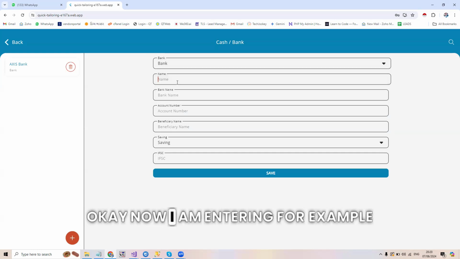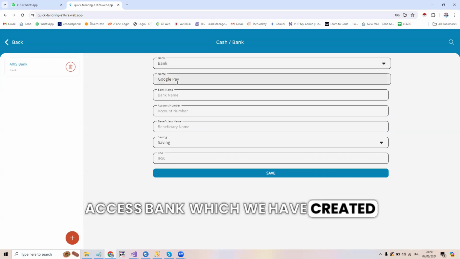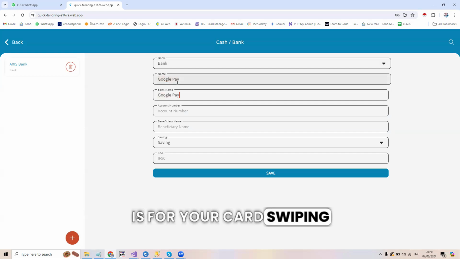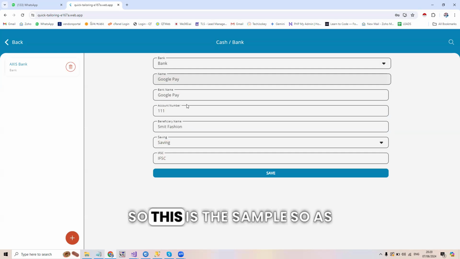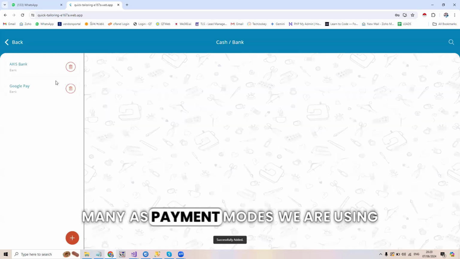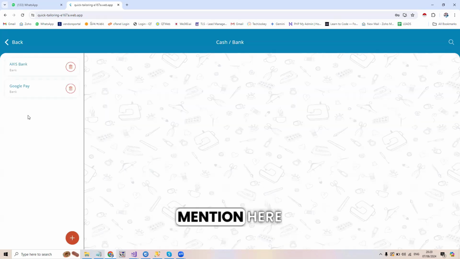Now I am entering, for example, Google Pay. Axis Bank which we have created, that is for your card swiping, assuming that. And this is for my Google Pay swipe. So this is the sample. As many payment modes as we are using, we can mention here.